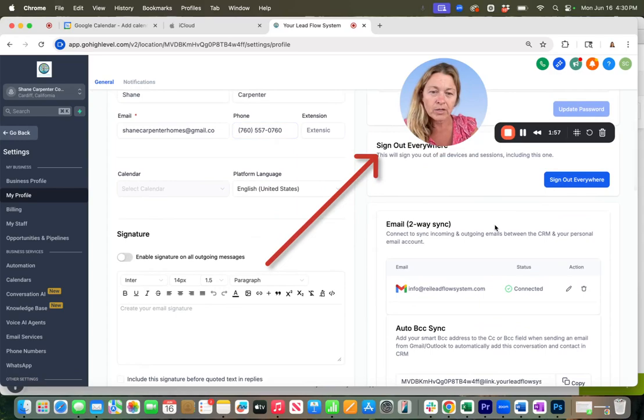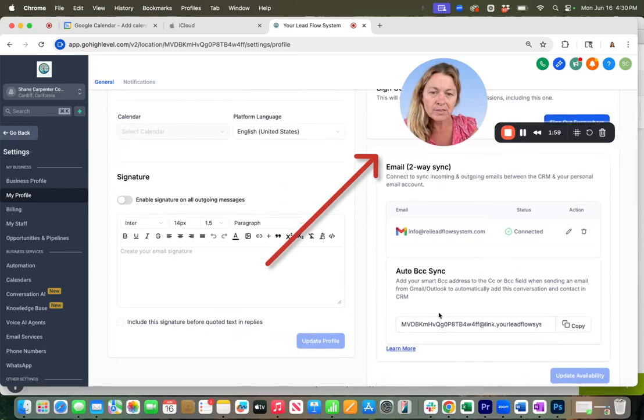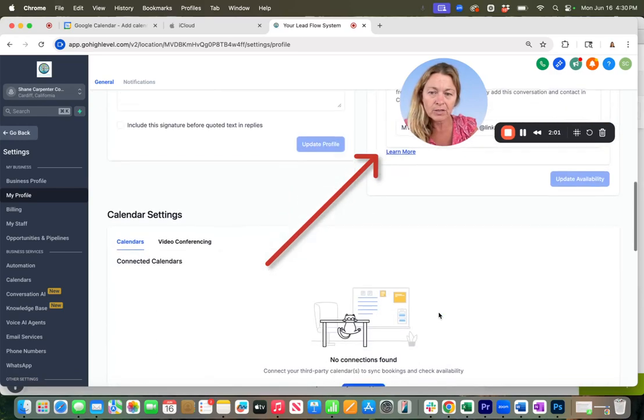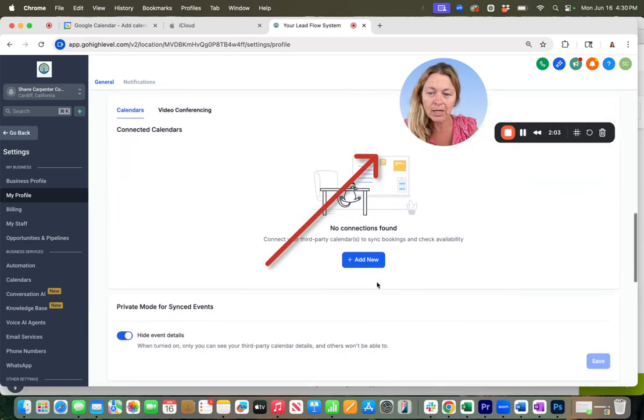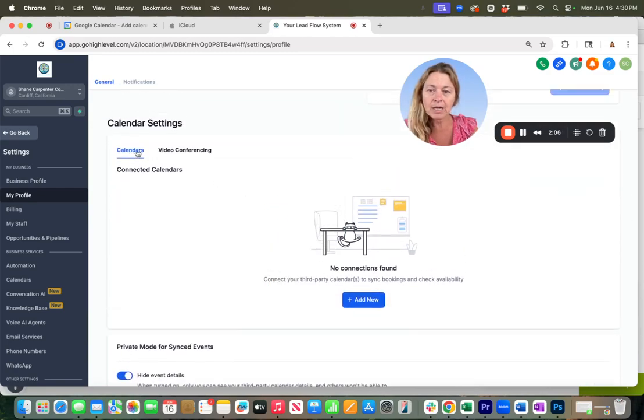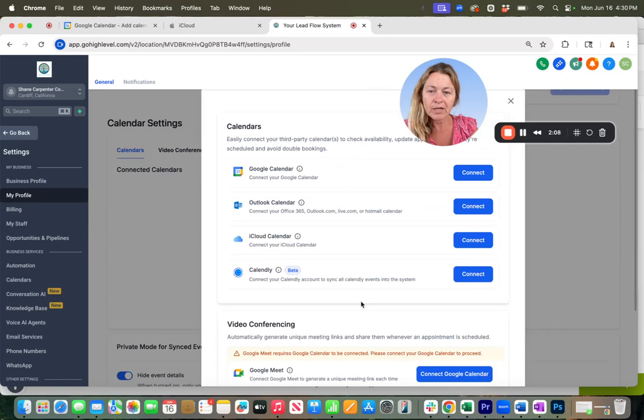And over here, you're going to have where you can start syncing up both your email and then scrolling down, your calendars. So you'll see calendars and video conferencing. If I hit add new, this is where I could connect my Google Calendar, my one Outlook calendar. Remember, I told you in the beginning, you can really only do one Outlook per sub-account. So that's something to think about. Your iCalendar or your Calendly. Now it says Calendly is in beta, and it has said that for some time.